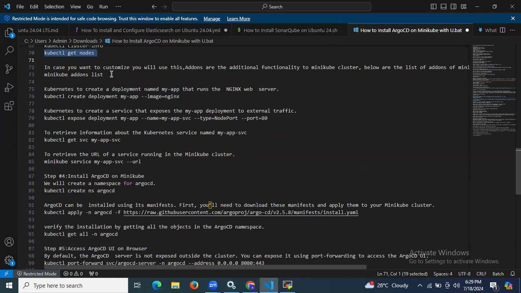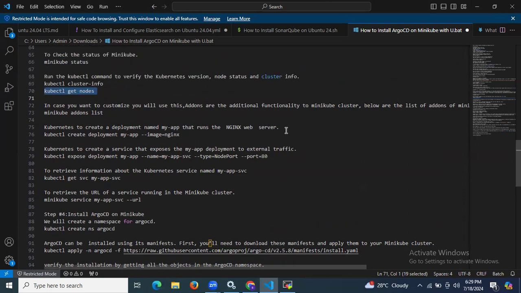In case you want to customize, you can use add-ons, which are additional functionality for the Minikube cluster. Below is the list of Minikube add-ons. If you want to check, you can run the command minikube addons list. Then there is a list.